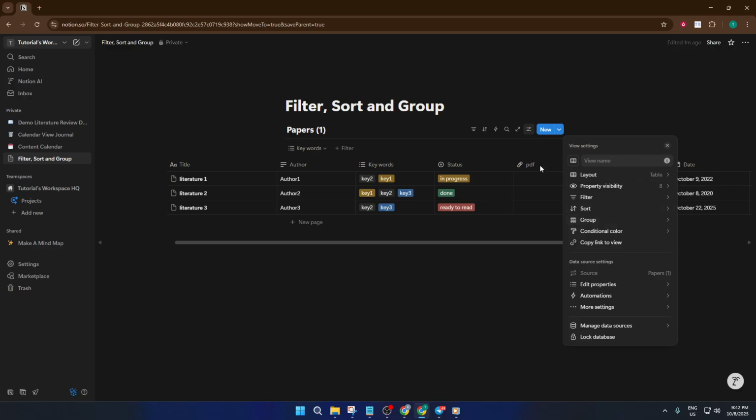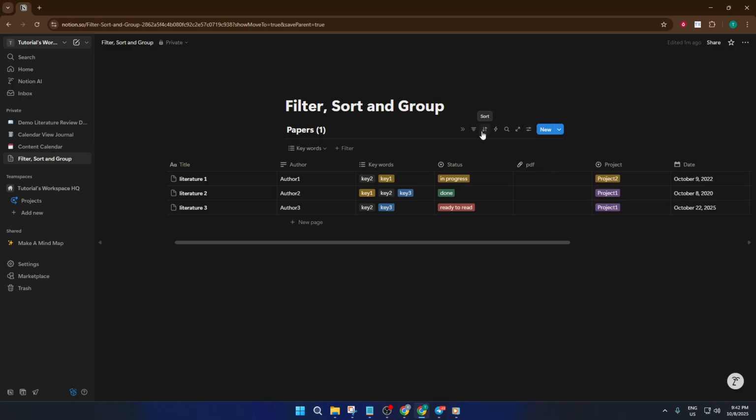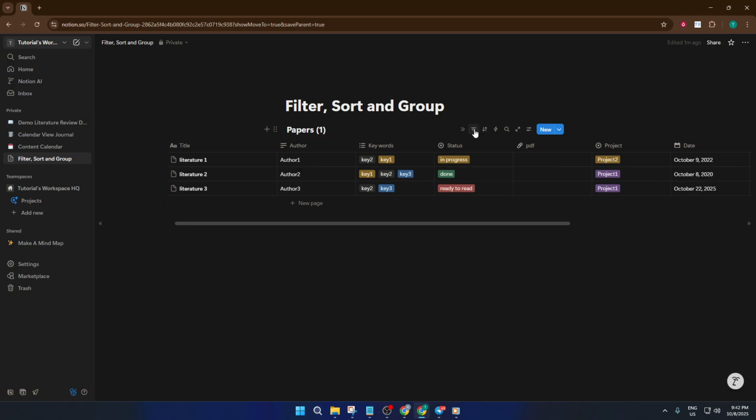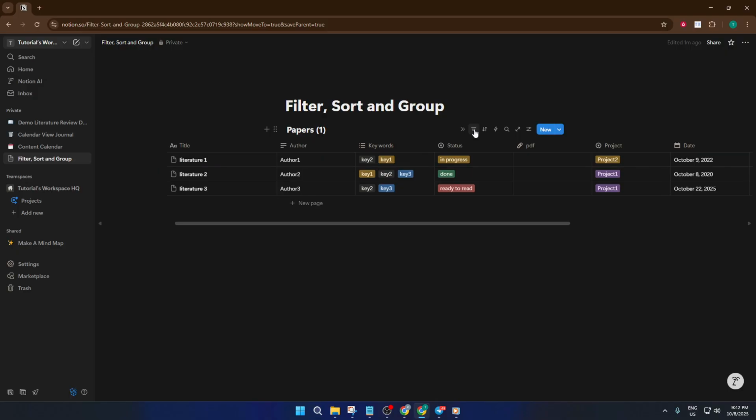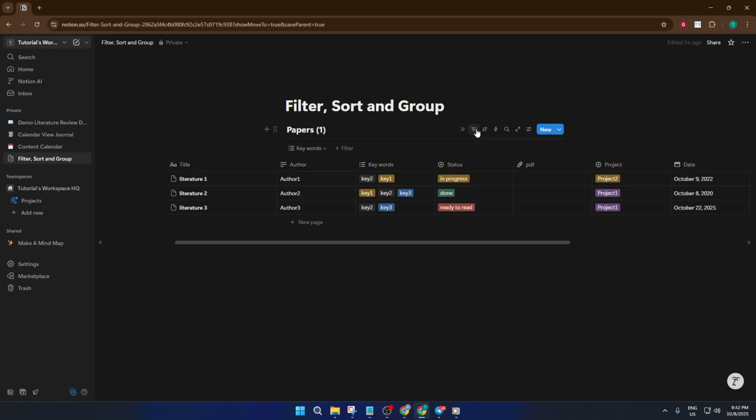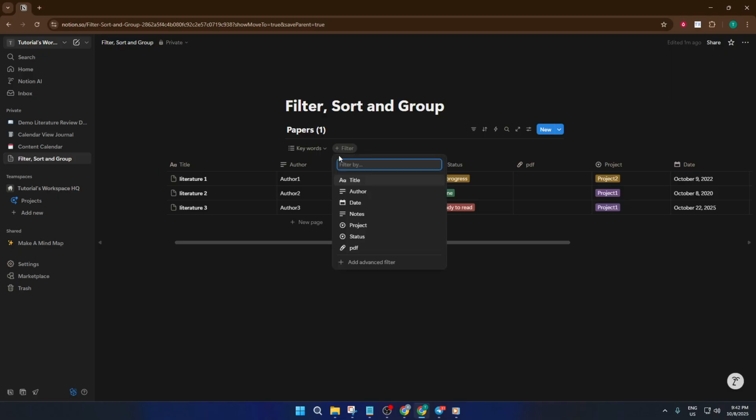Let's start with filtering. Go ahead and click Filter. This feature lets you narrow down what you see based on certain criteria, called properties. What are properties? In Notion, each item in your database has properties like tags, dates, titles, or keywords. So if you only want to see items that meet specific conditions, a filter is what you need. For this demo, let's say our database has a keywords property, and we want to only see entries tagged with Key 1. Open the Filter menu, select the Keywords property, and choose Key 1.